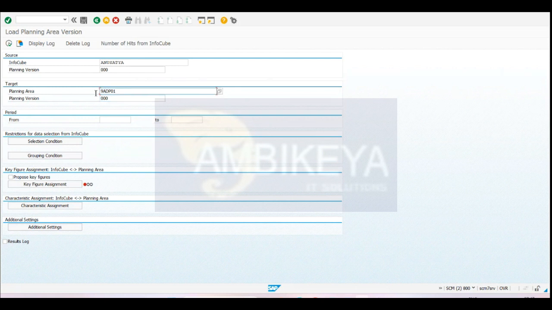Now, here I have given planning area as 9ADP01. 9A means standard one. If you find anything with 9A in APO or with 0, it means it is standard. Not T code only, anything: characteristic, planning area, info cube also. With 9A, it means standard. It is already provided by SAP.